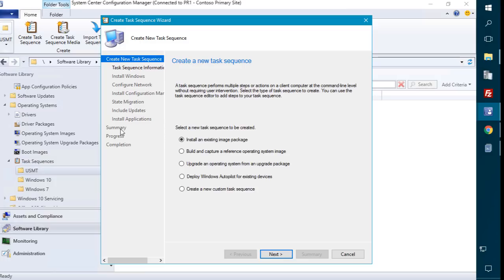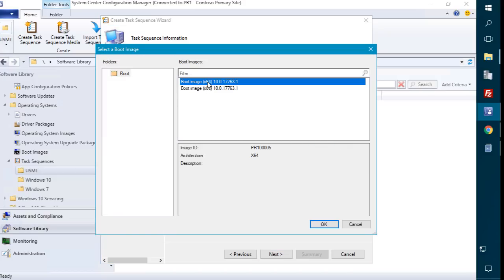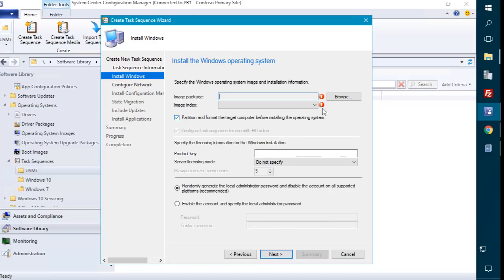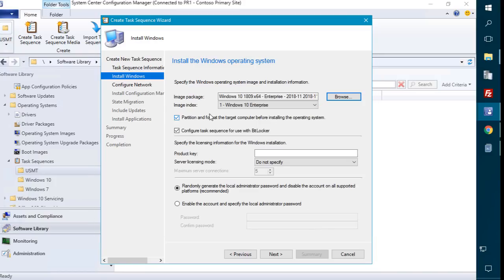Now, let's say that you have a machine that's not running well and you just want to reformat it and reinstall the operating system, either Windows 7 to Windows 7, for example, or even going from Windows 7 to Windows 10. So we're going to install an existing image package. We'll call it Windows 10 1809 x64 with USMT. Since this is re-imaging, we do need a boot image, so we're going to do the 64-bit boot image. We're going to choose our image package for our 1809 Win 10.